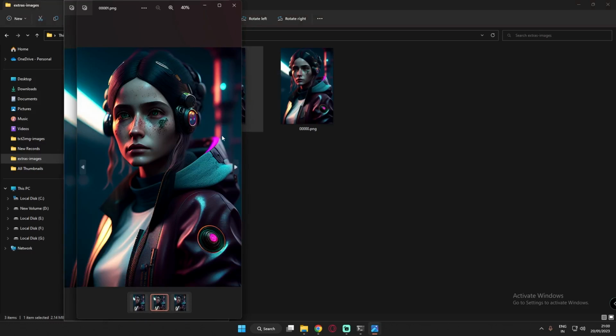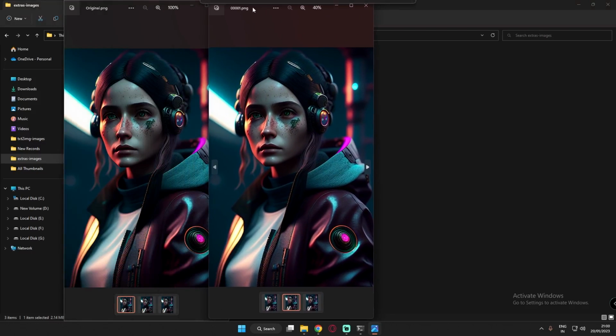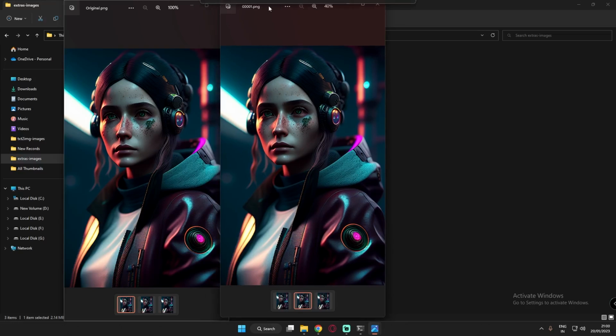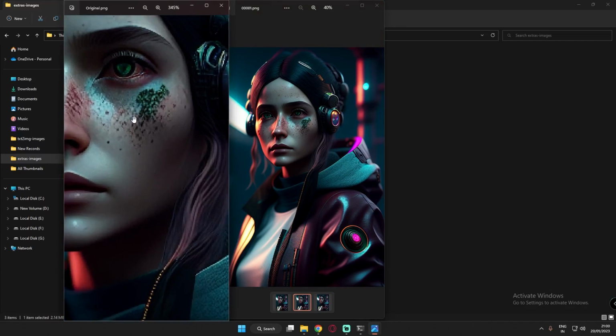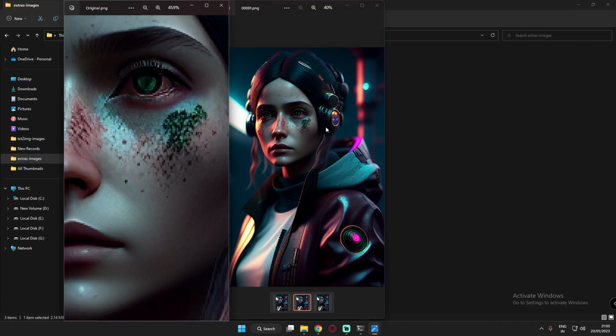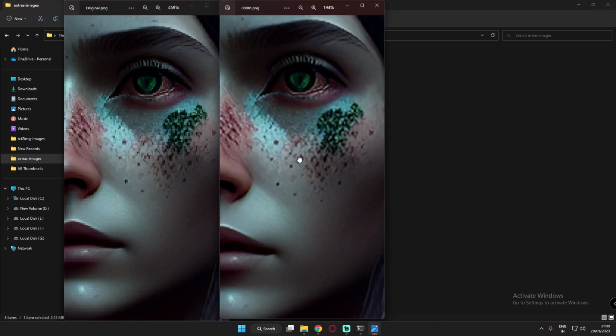Let's compare it to our original image. So this is the original image. By looking at the original size, you can see there is not much of a change. Now let's zoom in on the face.